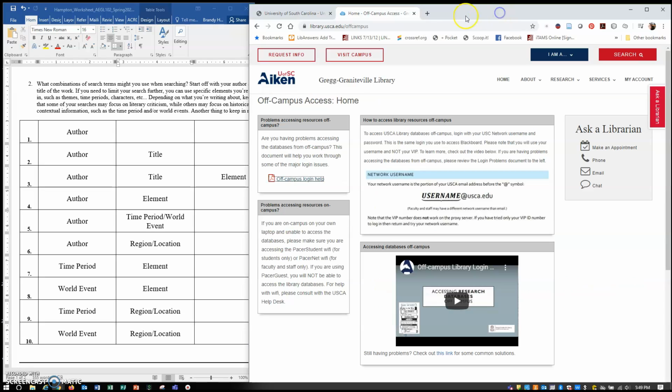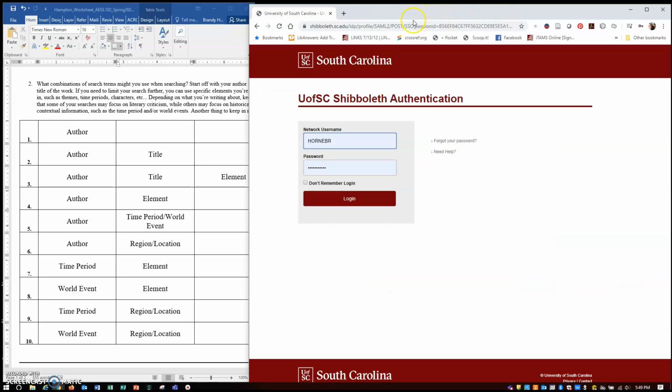Okay? So when you're accessing from off campus, if you try to log in here and that doesn't work, you'll go to that box on the home page and then proceed from there. But here I'm trying to access this ebook from off campus. I've entered my network username, my password. I'm going to log in.